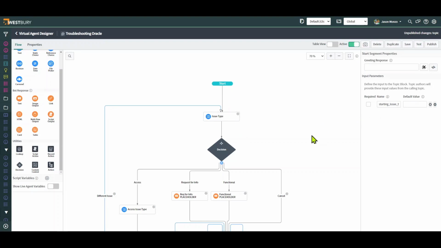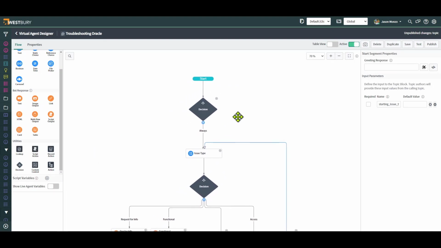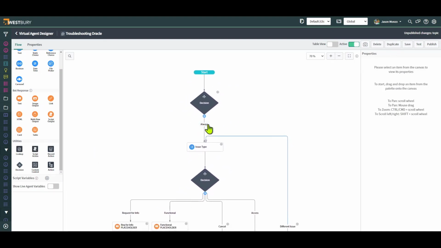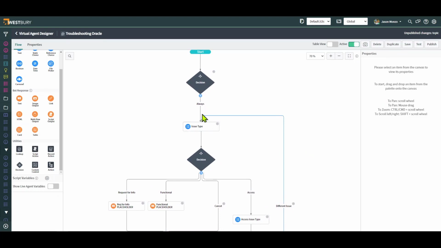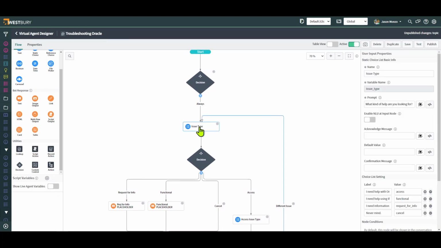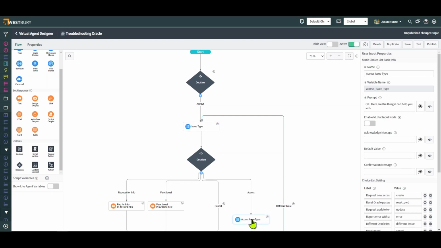Now let's update this topic block so that it does something with this value, so we can see the result of passing a value in. What I'm going to do is add a decision node at the very start of the topic. With the various paths here, we're going to check the value in starting issue type and then follow a different path based on what that value is. For the purposes of this demonstration, if the value is access, we're going to bypass this issue type question and go straight to the access issue type. If it's not access, we're just going to follow the existing path and ask them what the issue type is.